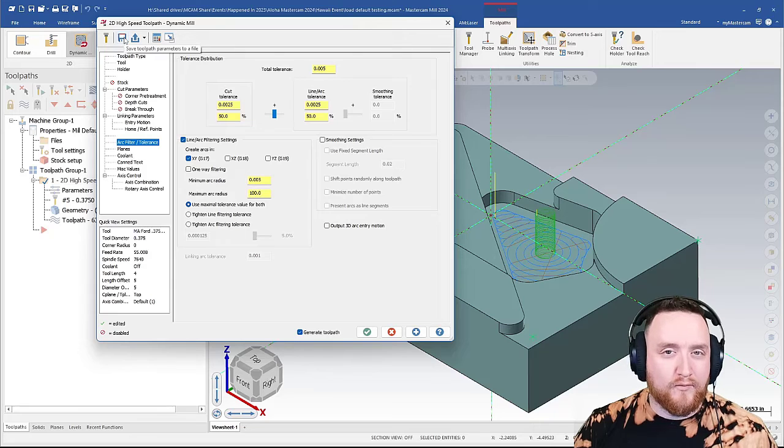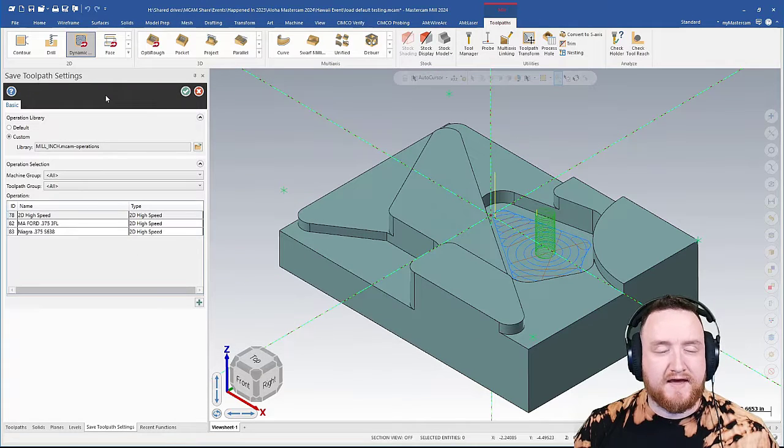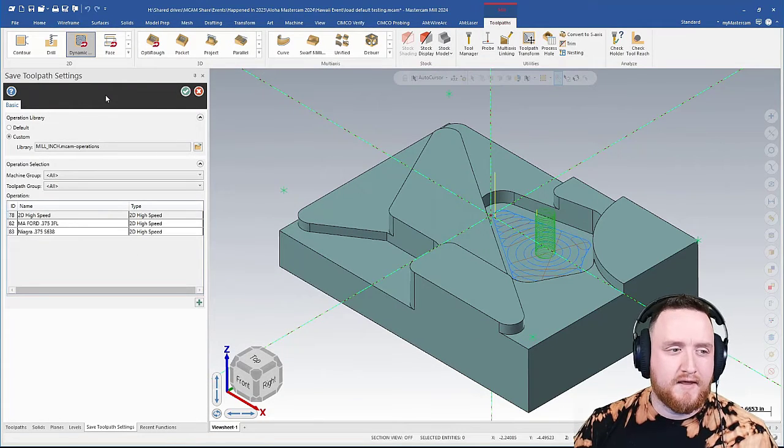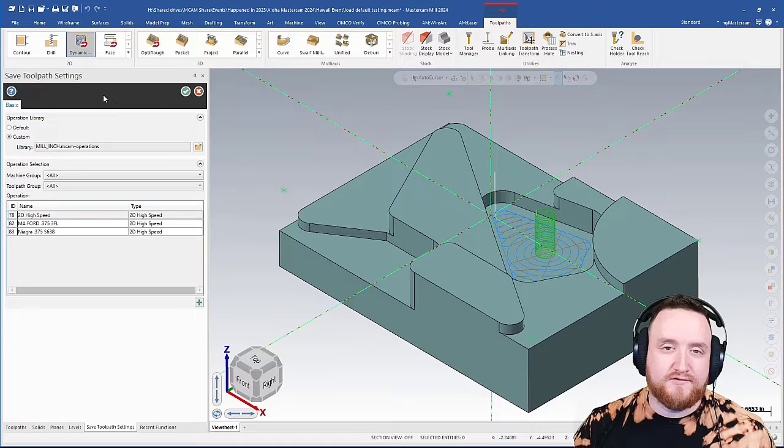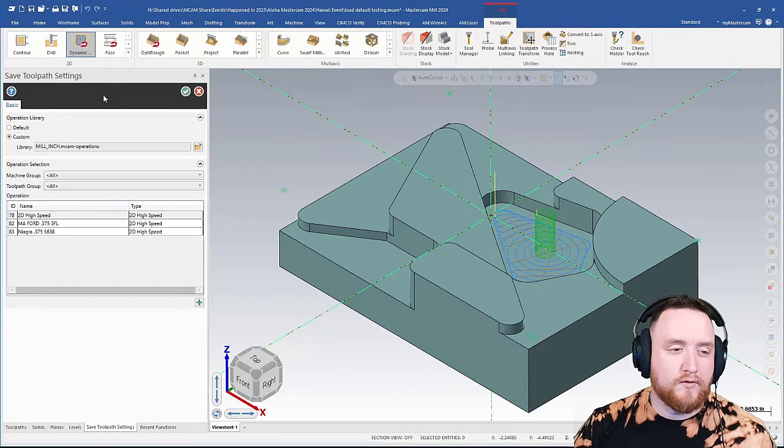Rather than having only one set of defaults that I can save, we can now save multiple sets of defaults. So when I click that, it's going to bring me to this panel. I can either save this to a specific file, or I can save it to my standard mill inch library. And that's what I'll do here.